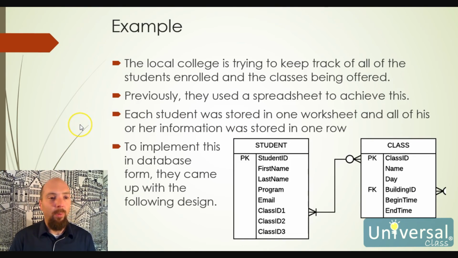All right, so here's an example. Our local college is trying to keep track of all of the students that they have enrolled, and they've been doing this in a spreadsheet. And the spreadsheet is becoming inefficient. It breaks easily. And so what they were doing is they were storing every single student in one row. So if I were to look at row 1, I would see student ID number 20 is Bob Smith. He took class 1, class 2, class 3, class 4, class 5, and so forth, and they list all of his classes.